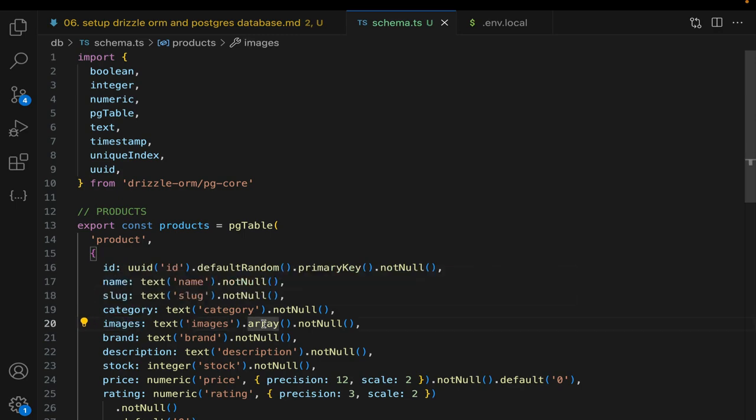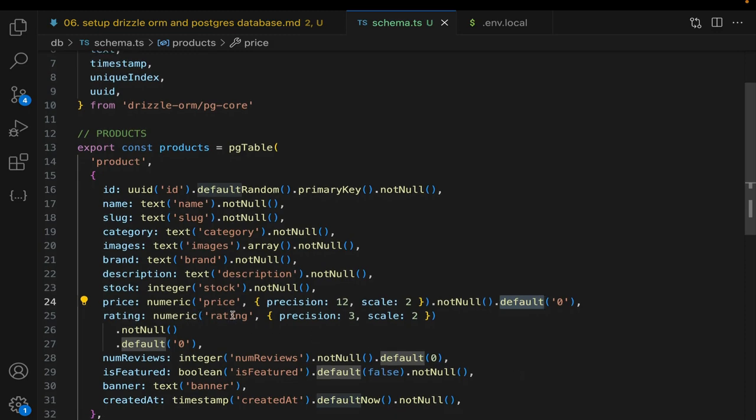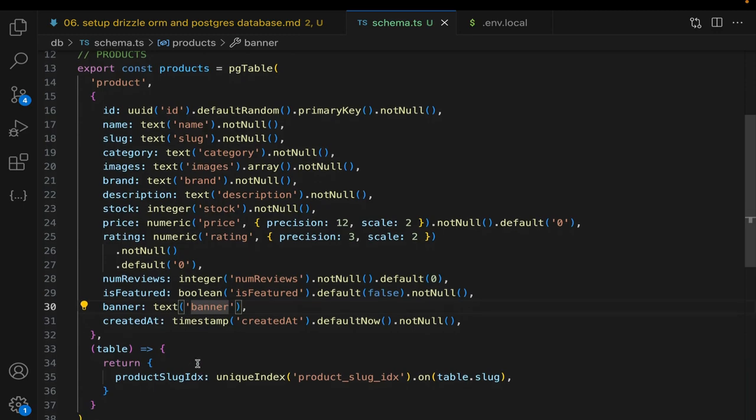Images is an array of text, brand, text, description, text, stock integer, it's not null, price is numeric, it can have 2 decimal points, and maximum length of this number is 12 digits. It's not null, default value is 0. For rating, it's numeric. For num review, it's integer. Is featured is boolean, default is false. Banner of type text, it's the banner URL, and created at of type timestamp. Default is current time and it's not null.